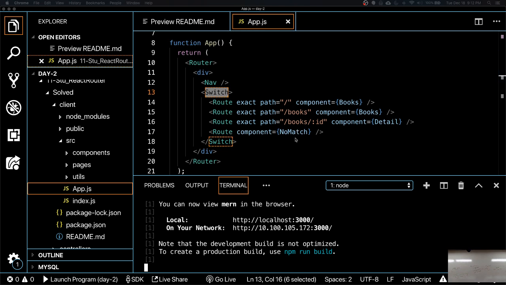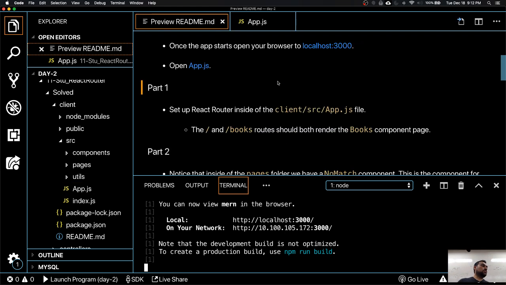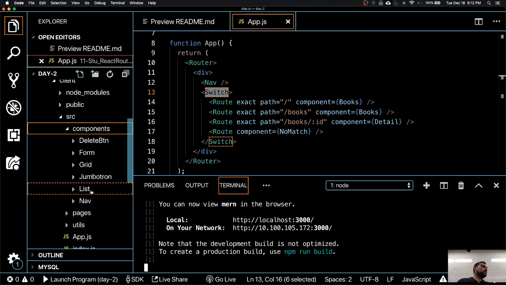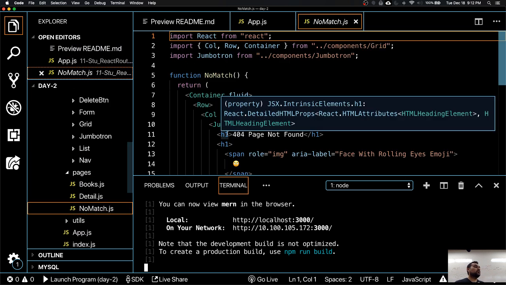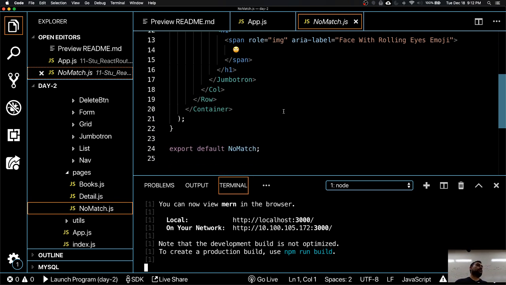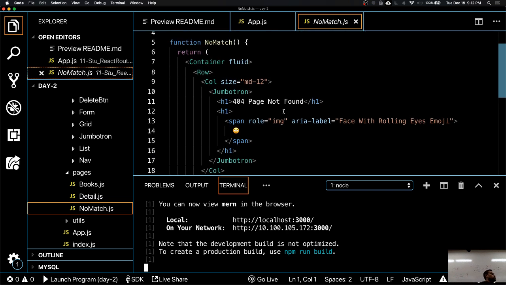Okay, so this is how you set up all your paths. This was part 1, and was it part 2 also? What was part 2? Oh, the page, yeah. So in the components, there should be a no match, and all it has is some static content, which is 404 not found. It's just using Bootstrap to load that page. There's no state, no props, nothing, it's just a static page. Okay?